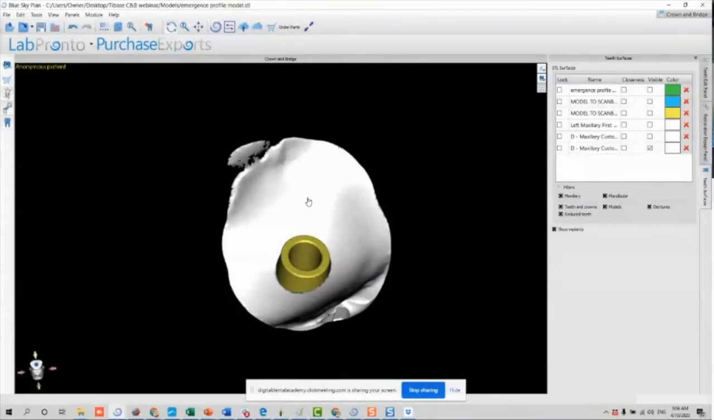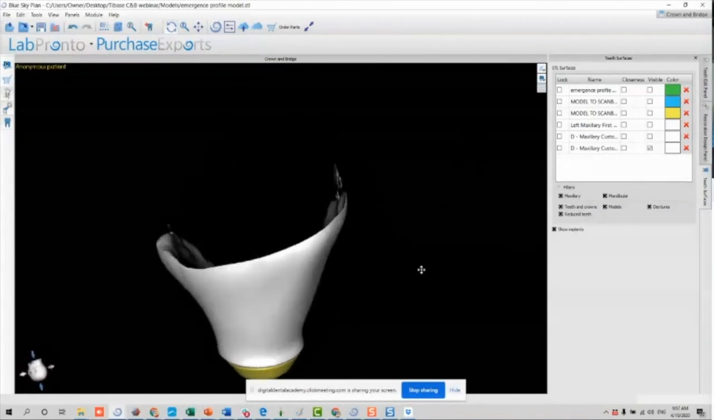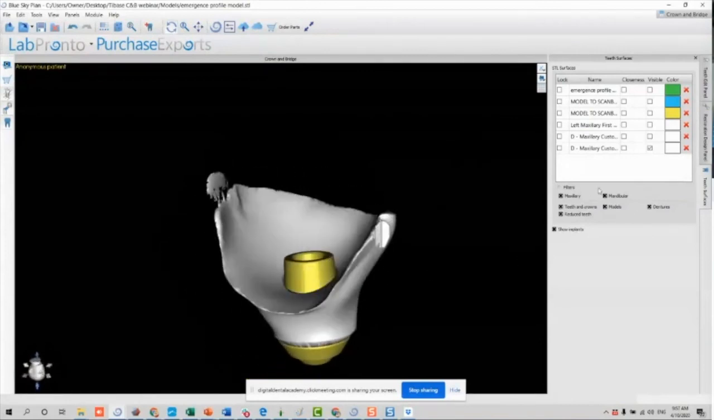Okay, that is one of the most important things that I suggest when I am doing any design. Is like you want 95% of your final design. The final 5%, you will do it with your hands. Okay, so now what we'll do is just check our emergence profile here.